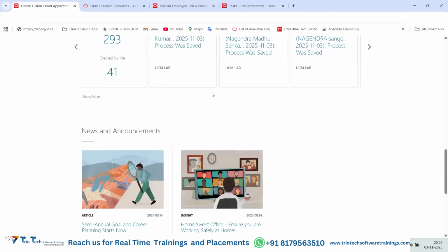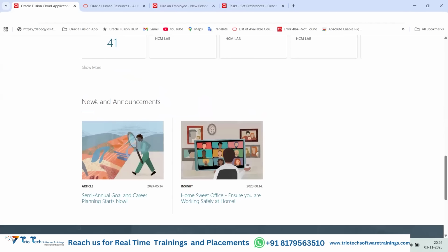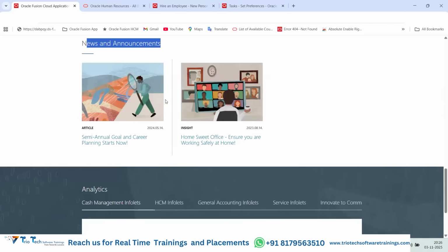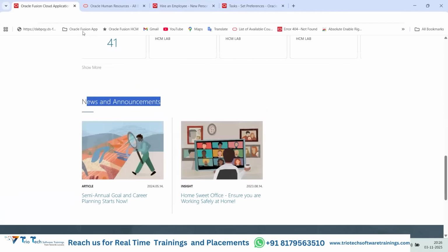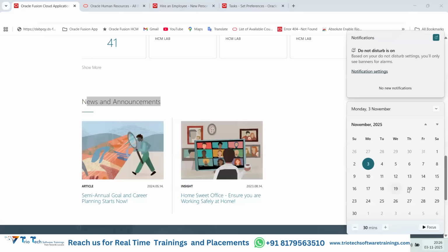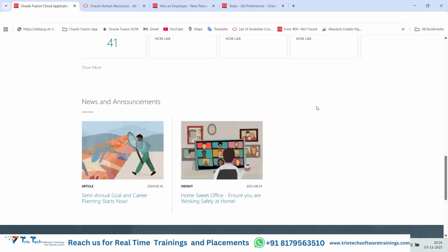And then if you scroll down, we have the news and announcement section. Any news that the company wants to publish to all the employees. Let's say in the month of November, the company is going to announce some bonus to all the employees. The company performed extremely well in the last quarter, and they want to share the happy news with all the employees.